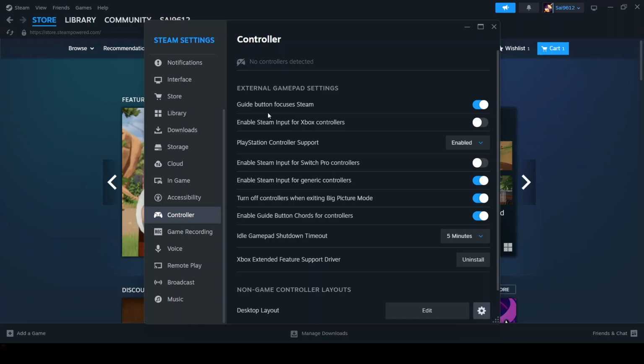Under General Controller Settings, check the box that matches your controller type. You'll see options like Xbox Configuration Support, PlayStation Configuration Support, Switch Pro, or a generic gamepad option. These toggles let Steam Input translate your button presses, show the correct on-screen prompts, and give you access to remapping tools. Pick the one that applies to your controller, and leave the others off to keep things clean.